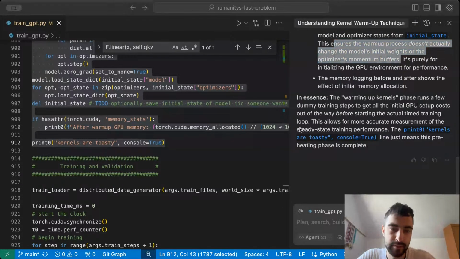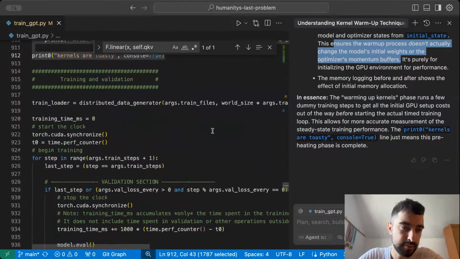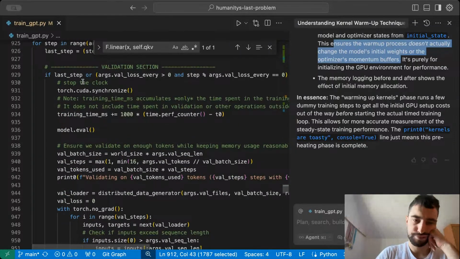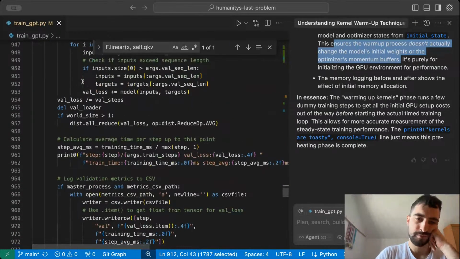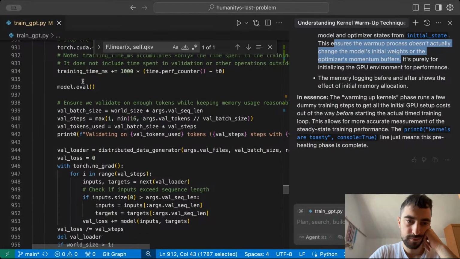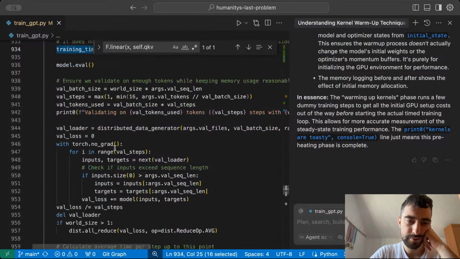Okay, I guess we get that one as well. Let's see. Training and validation. Okay, what do we have here? We are measuring training time.